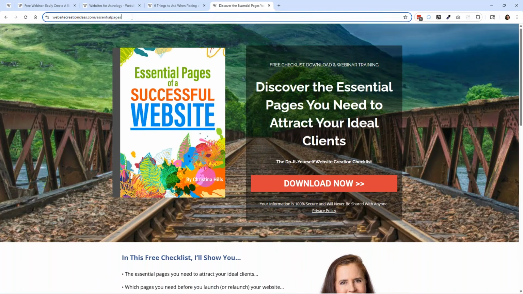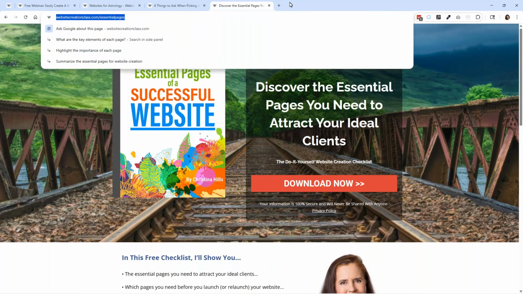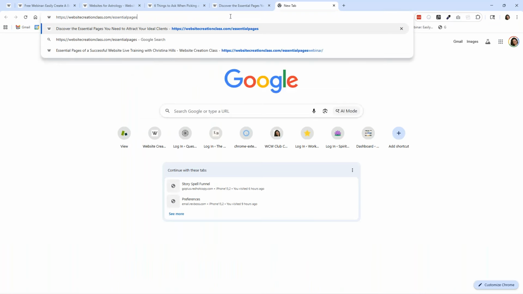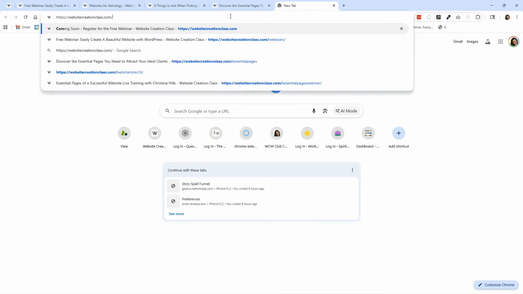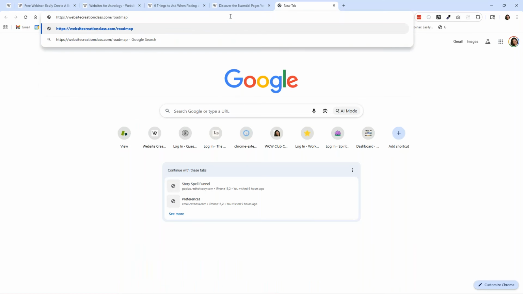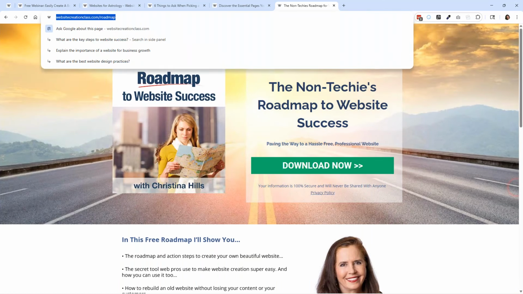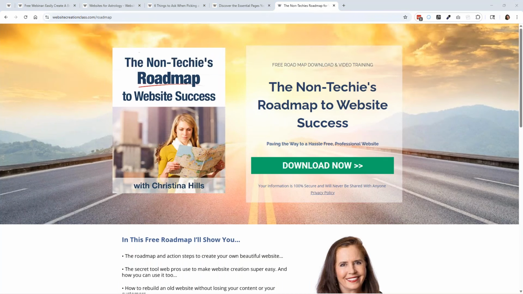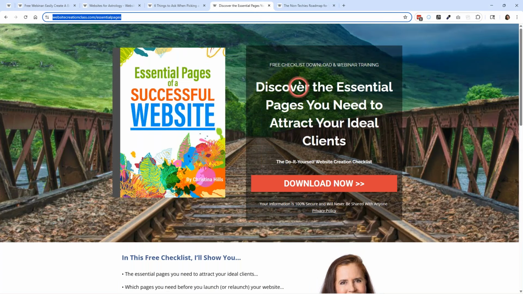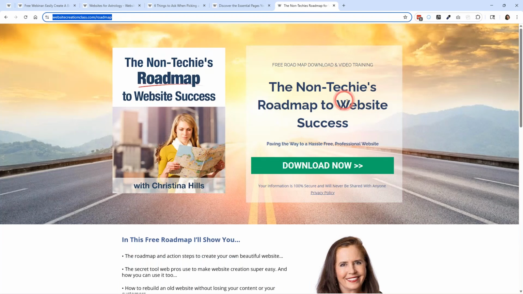Exactly, exactly. And I have a second one. I don't know if everyone here got that email. I have one for a roadmap. Is it just called roadmap? Yeah. So I have two landing opt-in pages. I have two opt-in offers. Right. So one is the essential pages, and then this is the non-techies roadmap to website success. So you can opt in for both of those.